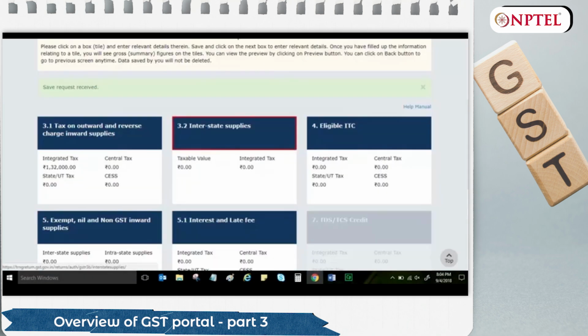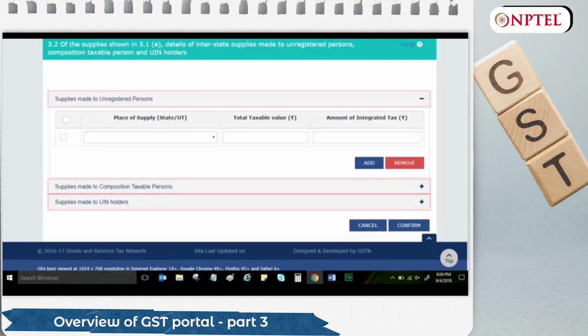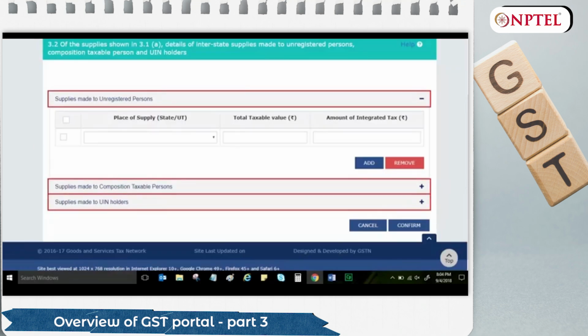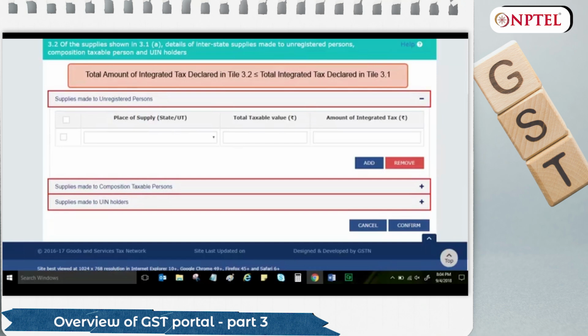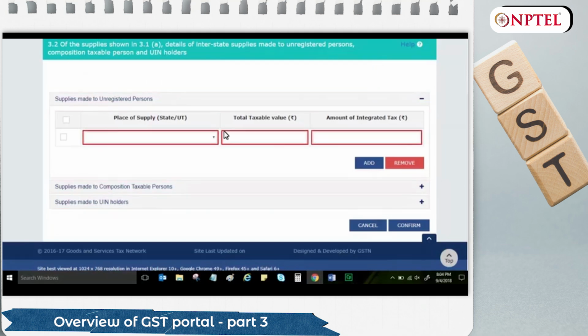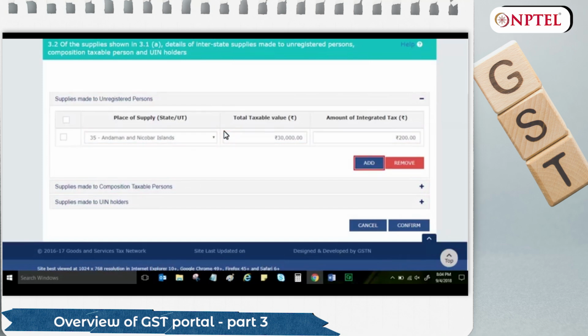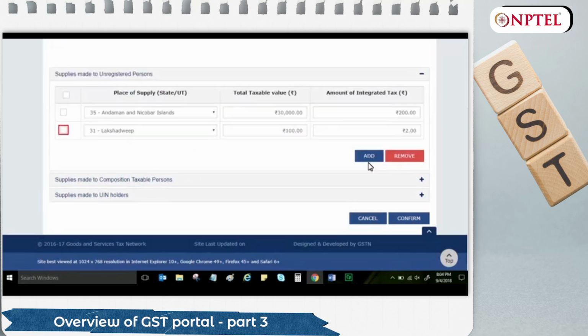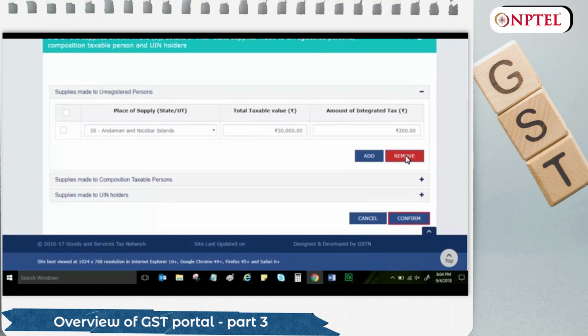Click the second tile and now enter details in the relevant sections. Make sure that the total integrated tax amount declared across all sections here does not exceed the integrated tax amount declared in the previous tile 3.1. In each section, select the place of supply and enter the taxable value and tax amount. To add more rows, click Add. To delete any row, select here and click Remove. Once done, here also click Confirm.